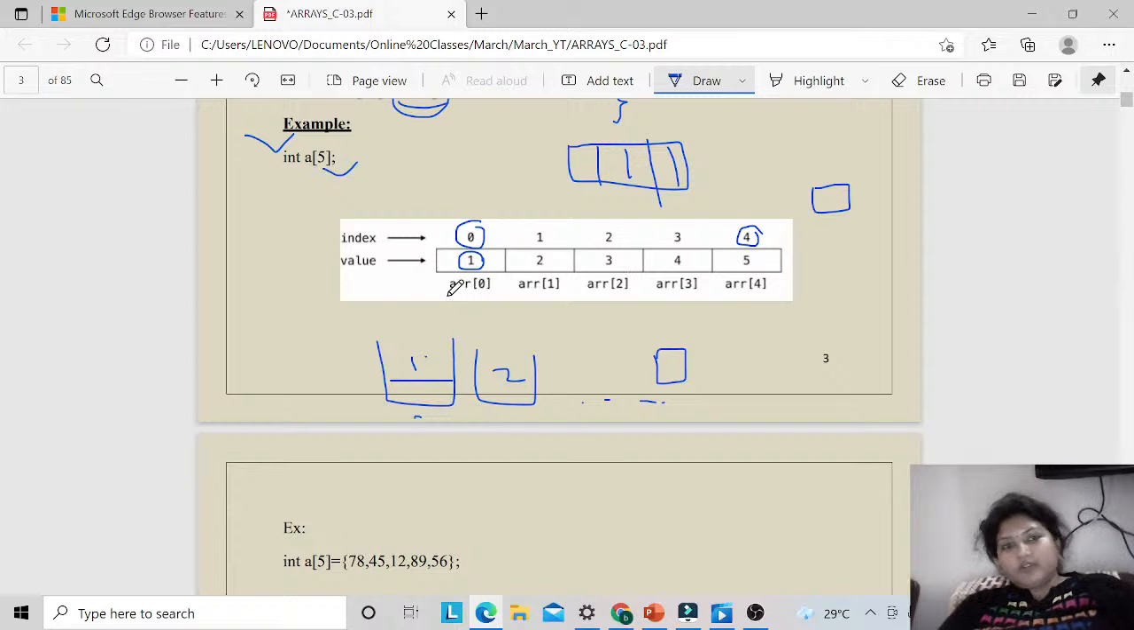So here, say my array name is a, right? So here you would be writing a0. The first element index would be a0 and the value would be 1. The second element is a1, right? And the value is 2. Then the third index is 2 and the value is 3. Then we have a3 and the value is 4. Then a4, the value is 5.